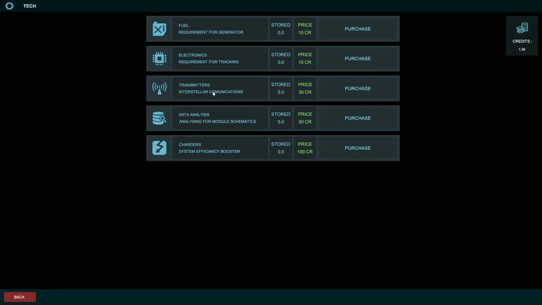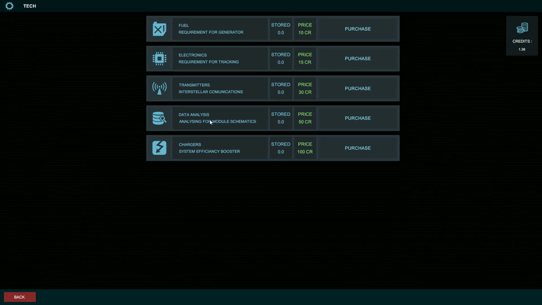Transmitter, so you can actually send on any random signal, you can send a message back to that location, and it costs these transmitters. Data analysis, so if you further analyze a signal, there is a chance that you will find schematics for these modules. And this one's expensive. Yeah, 100 credits. You can use chargers that will boost your system efficiency. I don't even know how to do that yet, but you can see that costs 100 credits. That's a lot.